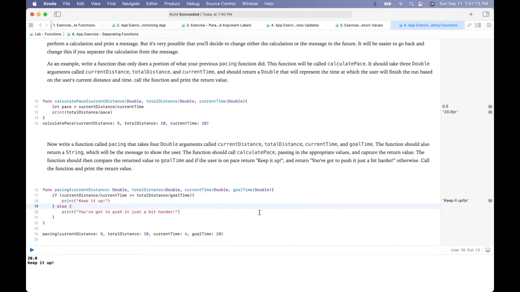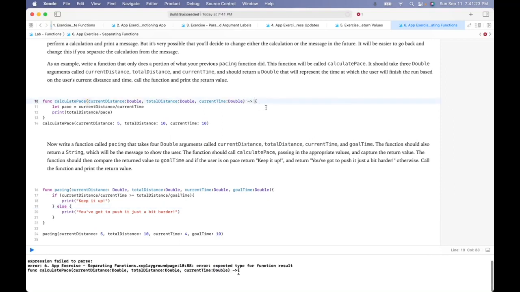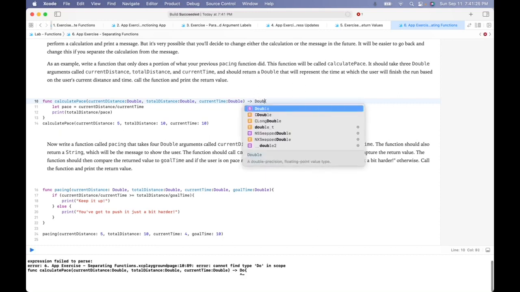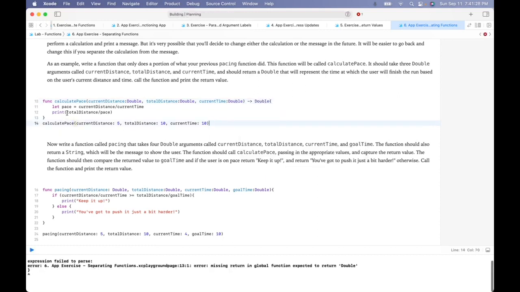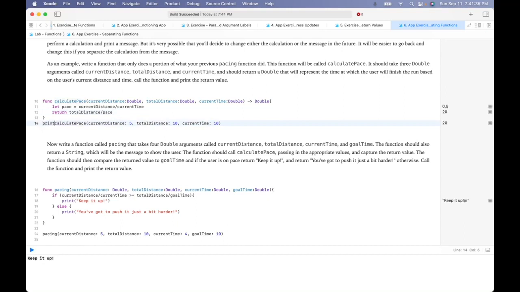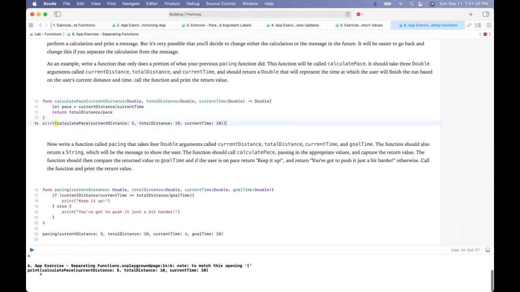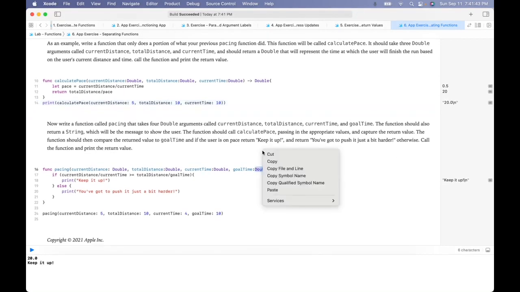Okay, so to be able to return specific values rather than print statements, we would need to use, I guess, a dash and then a greater than sign, and then the type it will return. So this one will return a double. Now we could just say, instead of print statements, return the value of that, and we're going to print what we get. So it should work the same way, and we should get 20. Great.